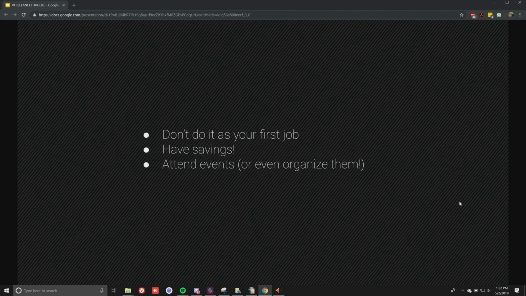Just some last things before we do the questions. Probably don't do freelancing as a first job, even though a lot of people will do it after graduating. It's good to have experience in a studio environment, to know how everything works, even if you're still doing internships in your study. I think it's good to have a proper job before. So have savings. Don't have 2 months of savings; have 6 months of savings before you start, and then build that up. I saved 40% of everything I made for the first 2 years of freelancing. And attend events, but you already know that.